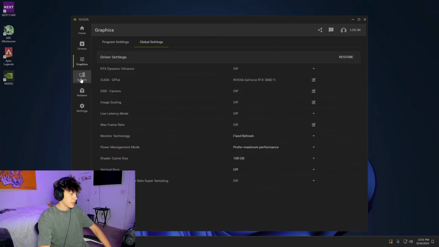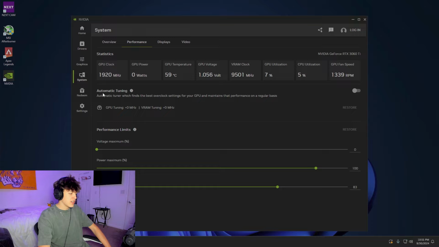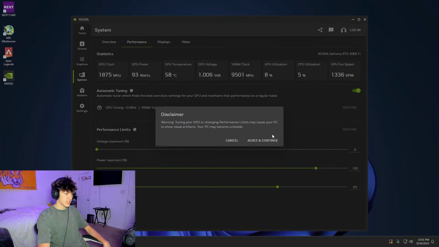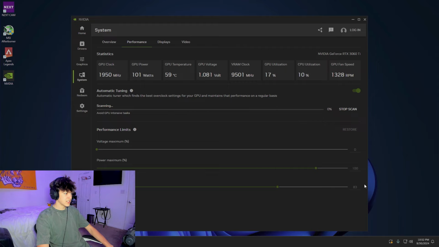And once you're done with that, you're going to go to system, performance, and you're going to do this automatic tuning. This is going to take a while, but it's going to boost your FPS a lot. So check that, agree and continue. I'll get back to y'all whenever this is done.